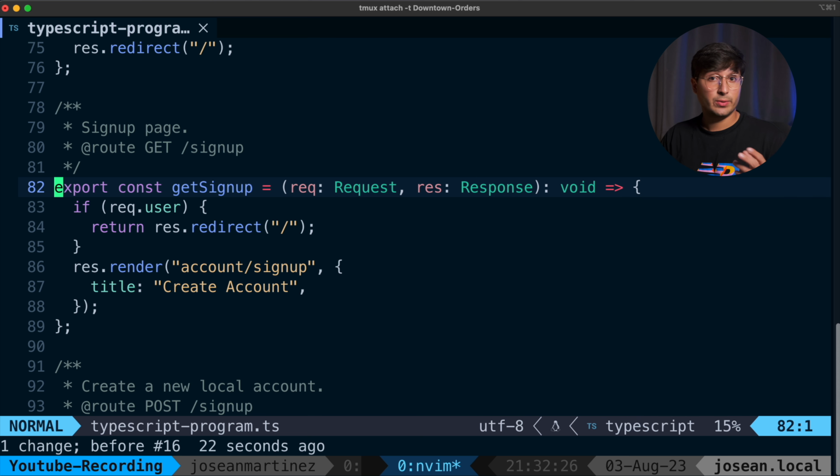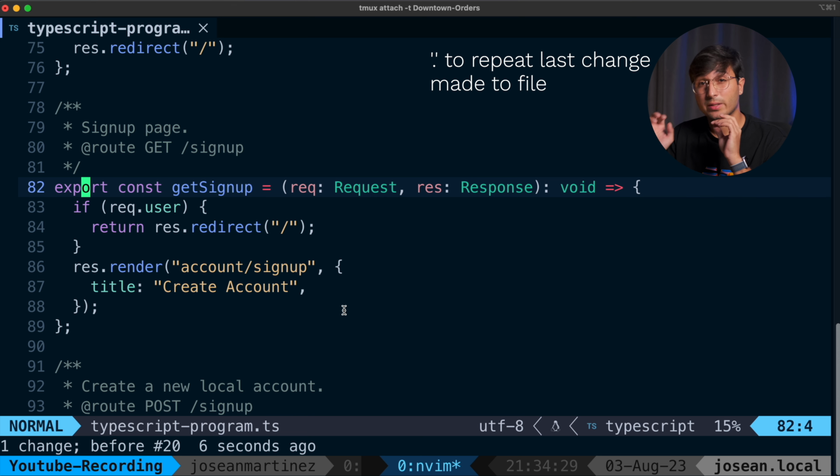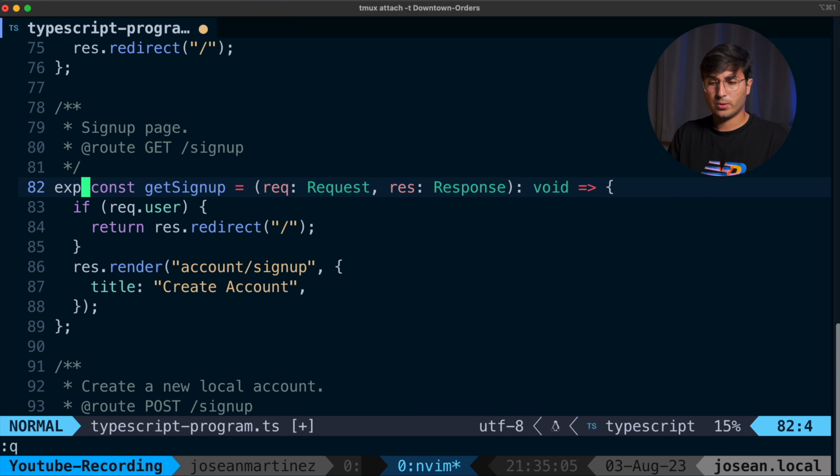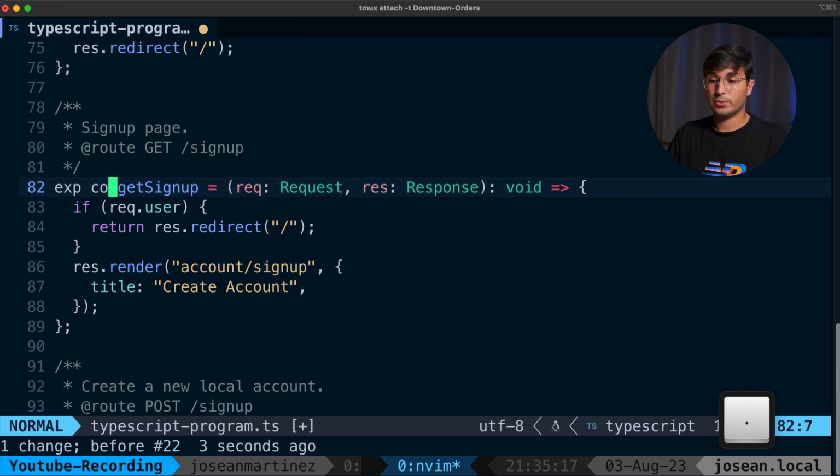Now essentially, using C, you can do all the same stuff that you would do with D. The difference is that it'll take you into insert mode after the command is executed. Another cool thing you can do is that you can use the dot key to repeat a change you've made to the file. Let's say I want to delete to the end of export, which is the current word I'm in. I can use DE to go to the end of the word. Let's say I want to do this again. So let's go to the middle of const, for example, and I can do dot to do that action again. Let's do U and U.